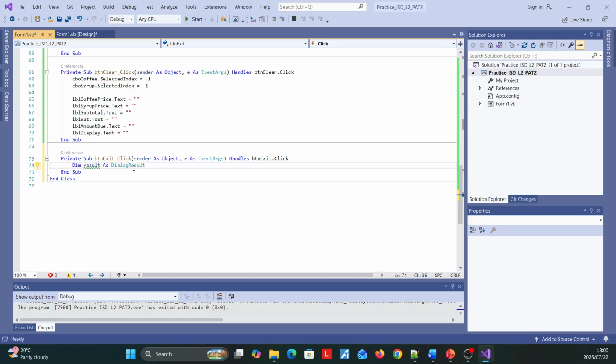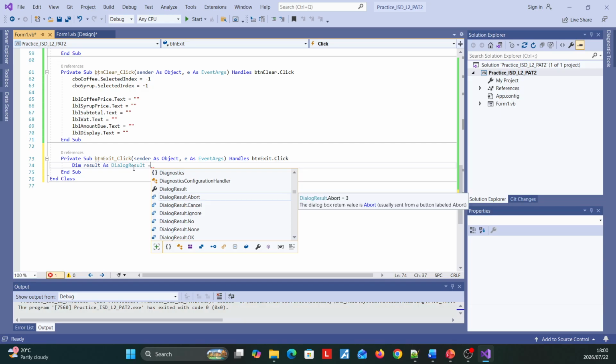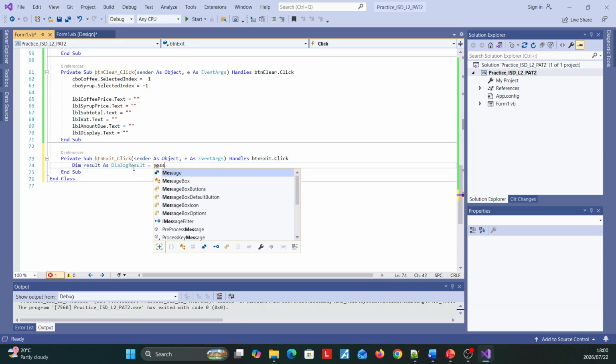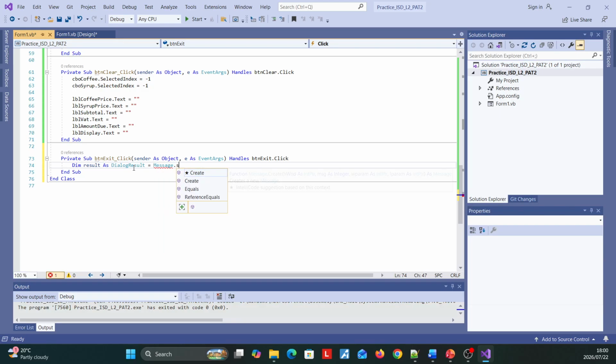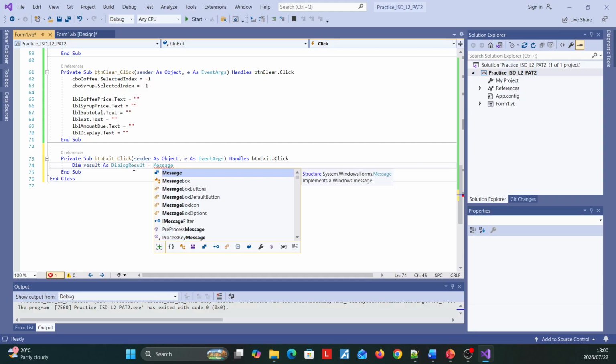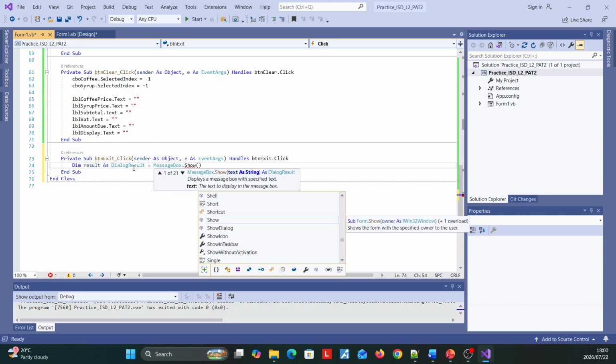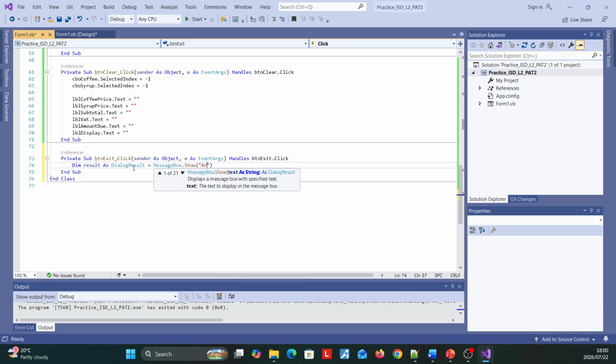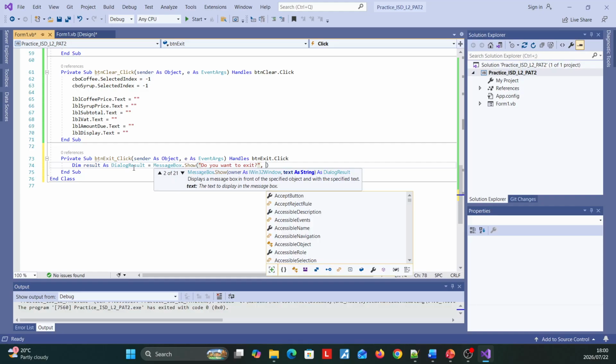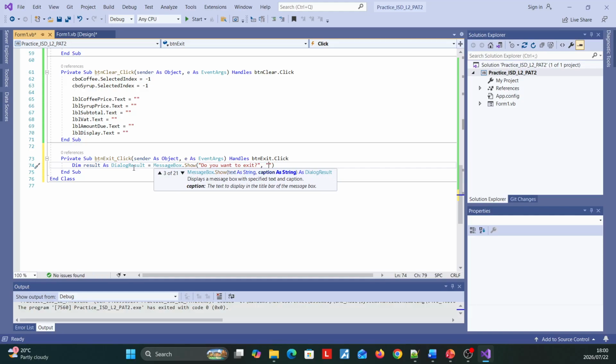And what is our dialog result? Our dialog result is going to be a message box. So result is equal to MessageBox dot Show, and the message we want to show is, do you want to exit? Do you want to exit, with a question mark. Let's make the header Warning.